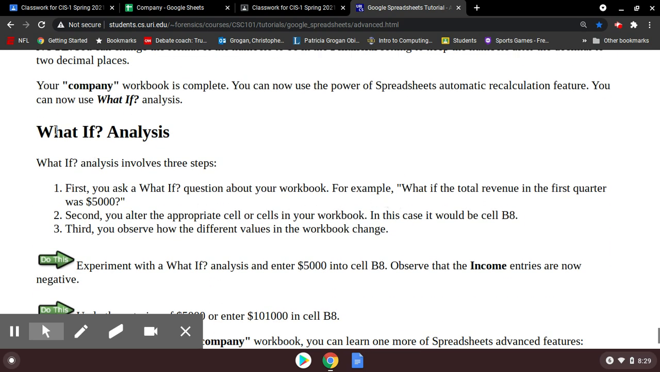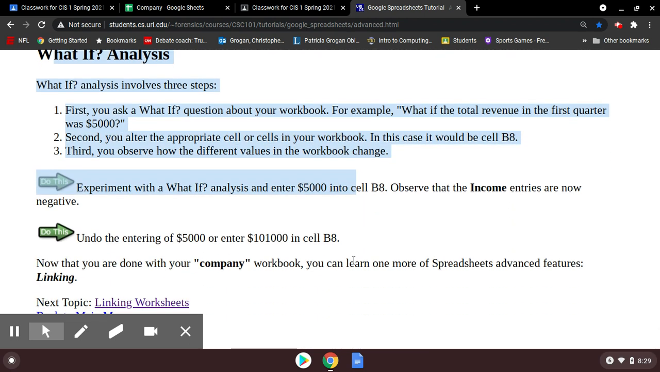Now you can play around with the what if analysis, but I'm not going to, we don't need to really worry about that. Okay. All right. But it actually is a good thing because it goes back to the cell ranges. All right. I probably might even go into that a little bit more in the next video, which will cover linking worksheets. If you have any questions on any of this, please let me know. Thank you very much.